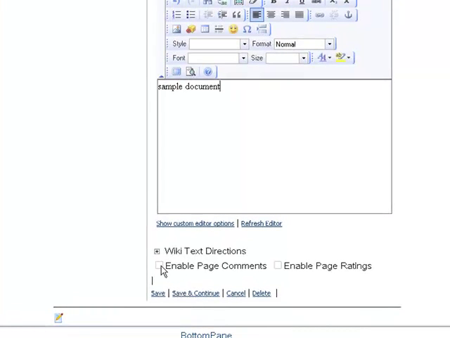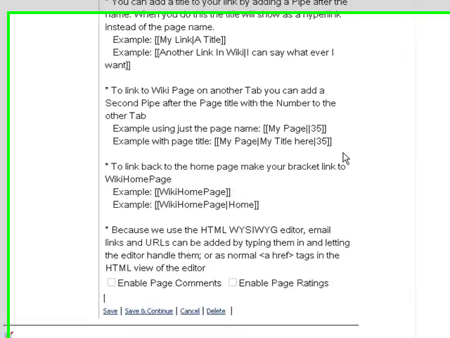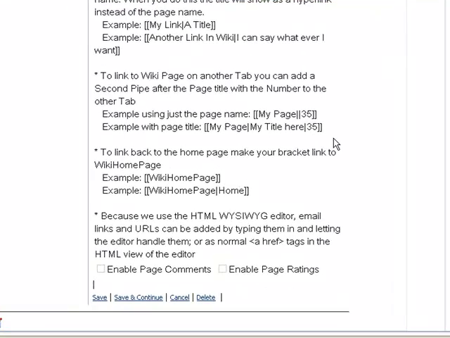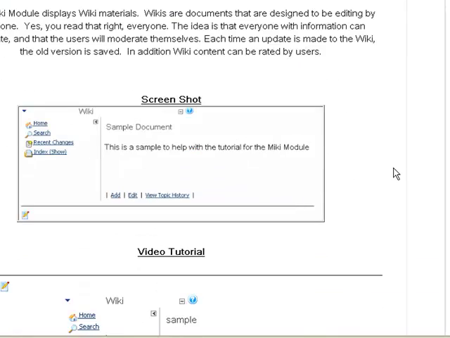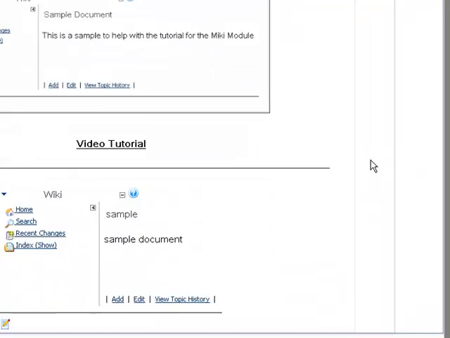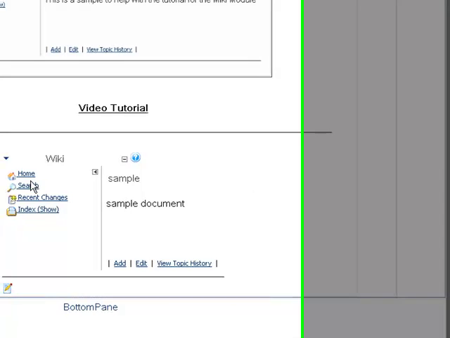Do you want to enable page comments, ratings? Remember, with most of these, you can just go ahead and play around. It's pretty hard to break any of these modules, and if you run into any problems, you can always contact us. Now there's the sample document.